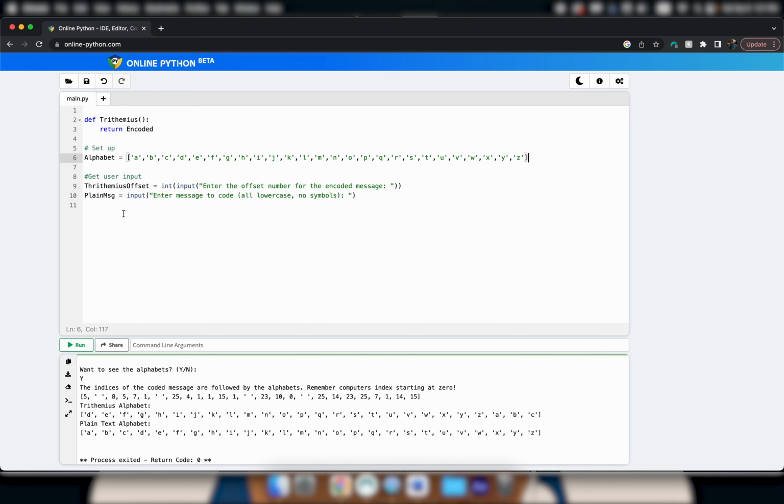Hi there. So we are going to make a keyword cipher now in Python. I'm going to scavenge a little bit of code from the Trithemius cipher, which I made in another video. If you're curious about the few things that are already on the page, feel free to look back at the Trithemius video where I explain these parts in more detail.